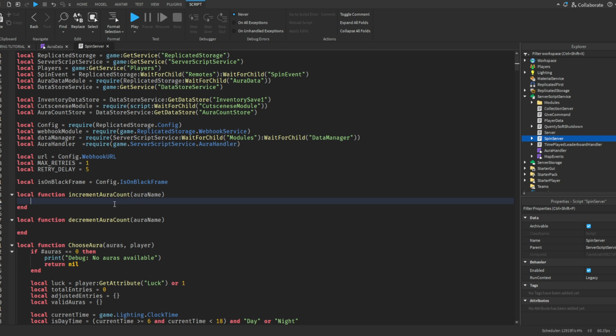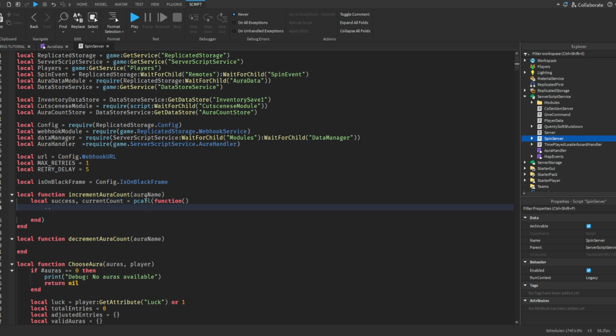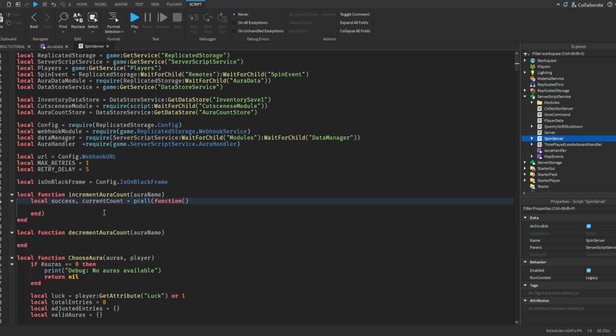And then we can call a pcall because I think it's safer. If you don't know what a pcall is, it's basically an attempt to run the function. So we put success equal to pcall, and with pcall we can call the function. A cool thing about this is it will attempt to run the function, and if it is successful, it actually runs it. If it's not successful, it's just going to end the function and it's not harming anything. So that's very good.